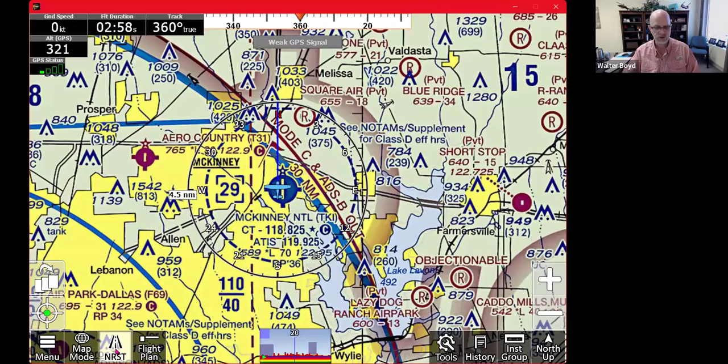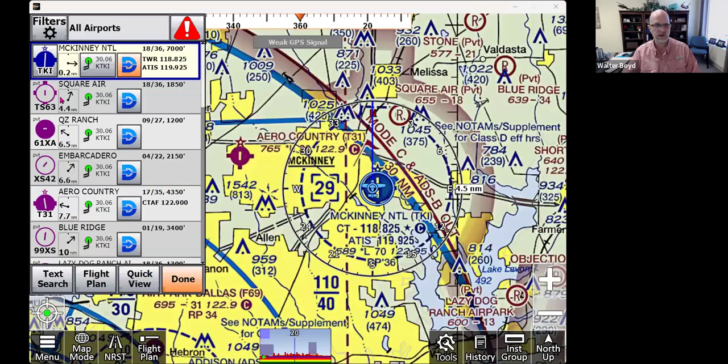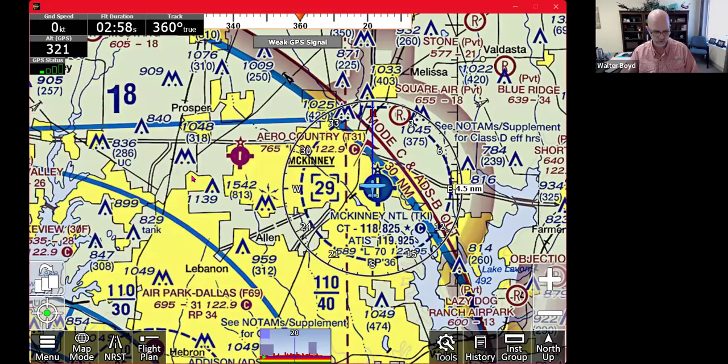Nearest is like an emergency button. It gives you a rundown of all the airports nearby. And this little arrow, by the way, is your bearing to that airport. So you can immediately start navigating once you pull that nearest up.